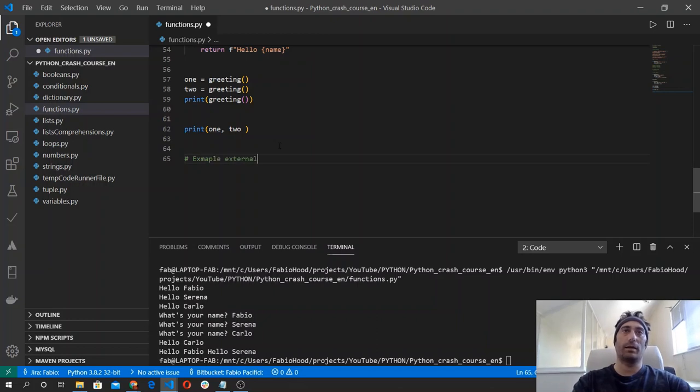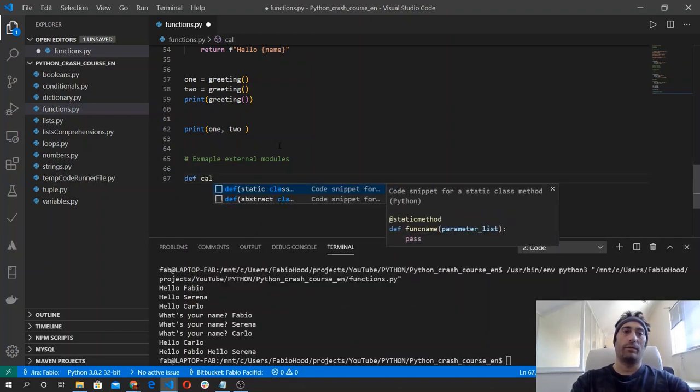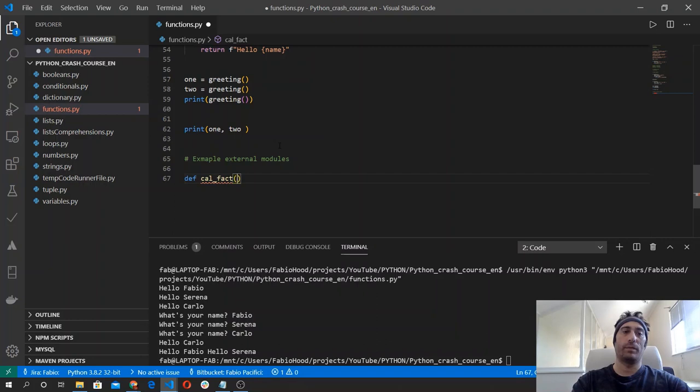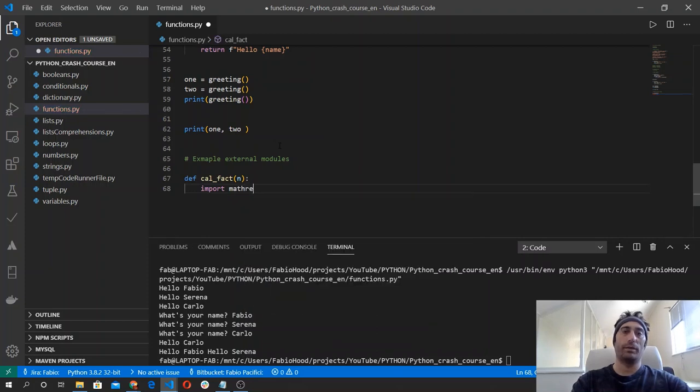Example external module. Let's say import function. First the function, and then we type and we pass to the function an argument which is a number. Then we say import math, and then we return math.factorial for this number.